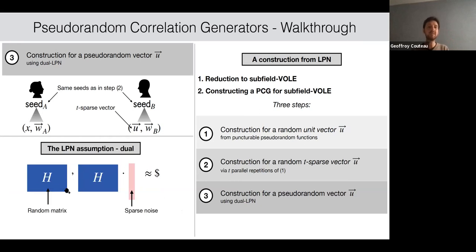Given a random big compressive matrix H, if you multiply a very long sparse vector with this compressive matrix H, which is random but public, then the output looks truly random. And so this is equivalent to the learning parity with noise assumption.